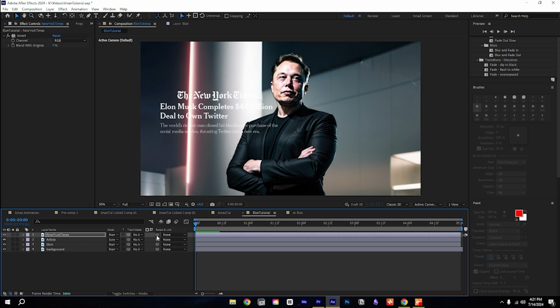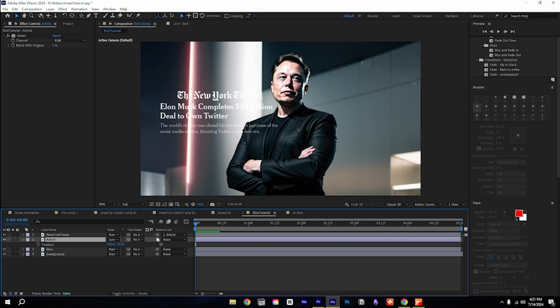Now let's parent link the New York Times to the article text. Okay, for the article text, let's bring up the position. Let's skip about 10 keyframes. Okay, let's set a keyframe right there. Let's go all the way to the very beginning. And let's bring the position a little bit down like this.